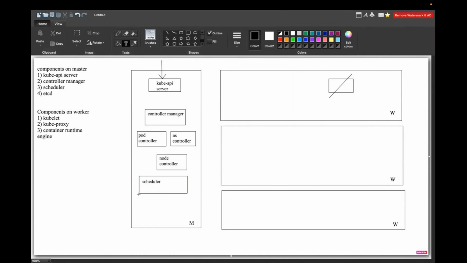The scheduler checks the CPU and memory resources. Suppose we want to deploy an application on the worker nodes, like worker node 1, worker node 2, and worker node 3. We execute kubectl apply -f filename.yaml. That request reaches the kube API server. Then the kube API server will request the scheduler to schedule that application.